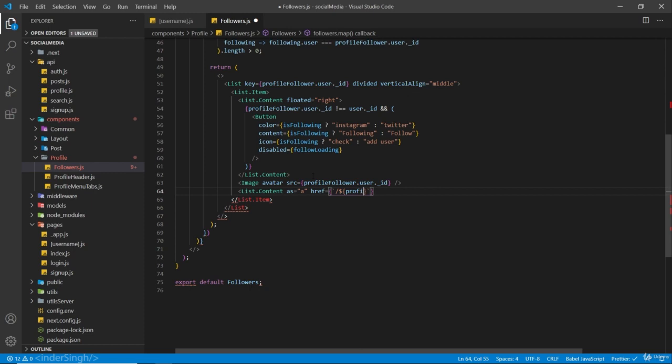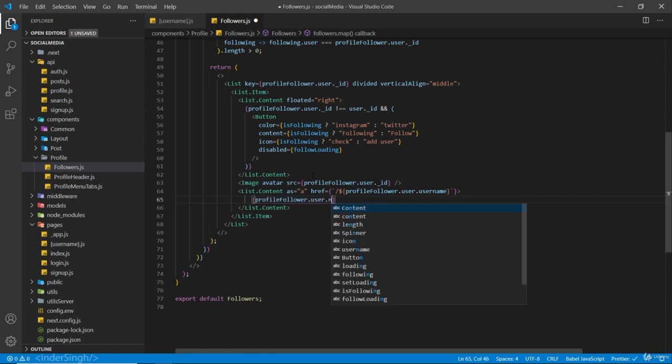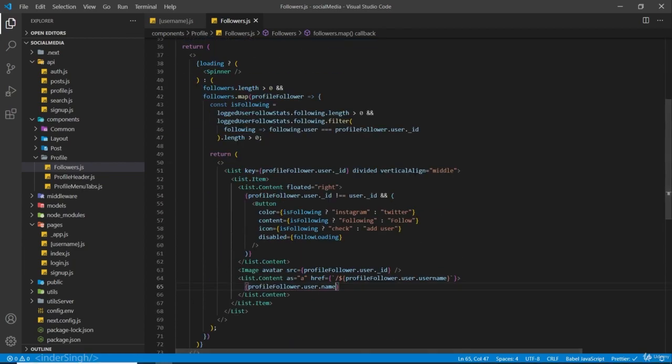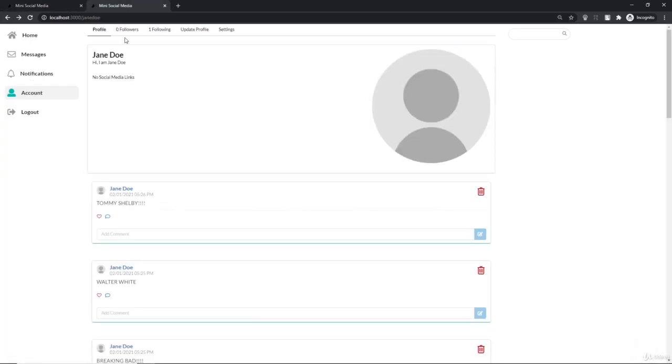So profile follower dot user dot username, and inside this we are going to show the name. So profile follower dot user dot name. So now let's check if it works, and let's go to our version.